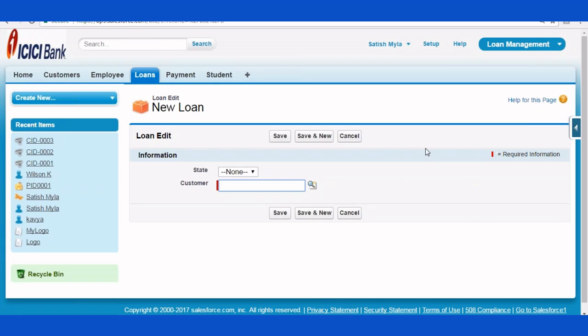Why? On an object, if you create a master detail field, that object will not have any owner. Whoever is the owner of the master record, he is the owner of the child record. On any object, if I create a master detail relationship, then that object will not have any owner field. Whoever is the owner of the master record is the owner of the corresponding child record.